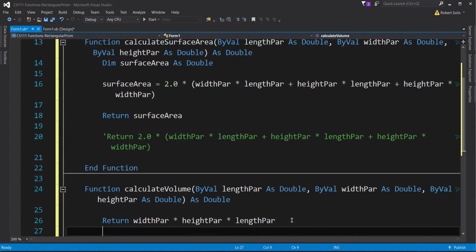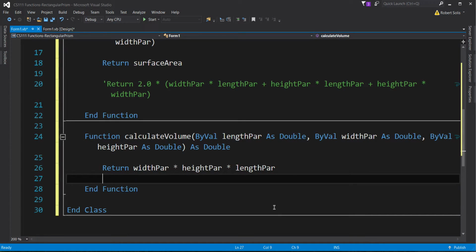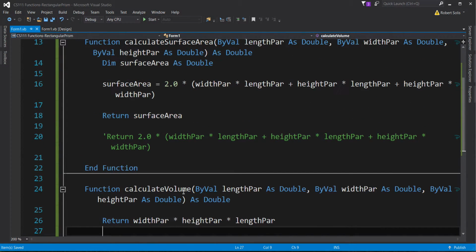In this particular example, I'll just leave it with that one line of code. But you know that you could have broken it out if you wanted to. Well, now that I have these tools that I've created, the calculate volume and also the calculate surface area, I can use these. So remember, these are functions, they return values.